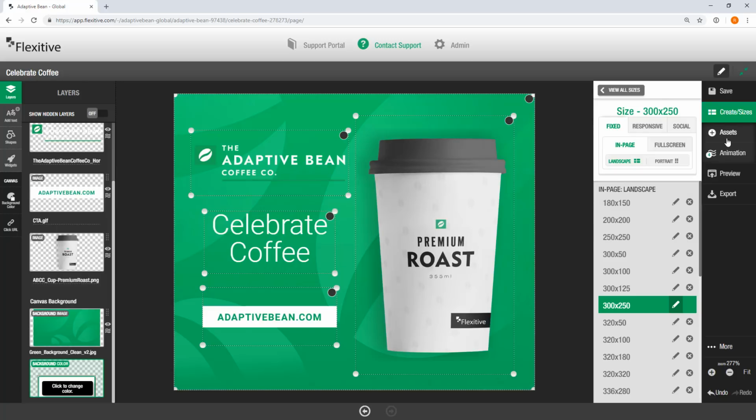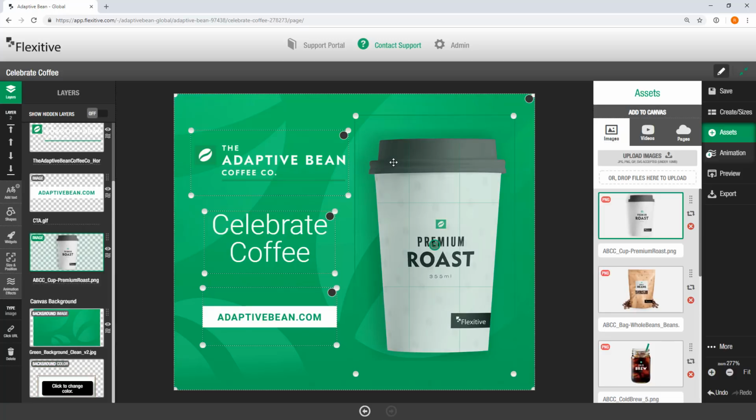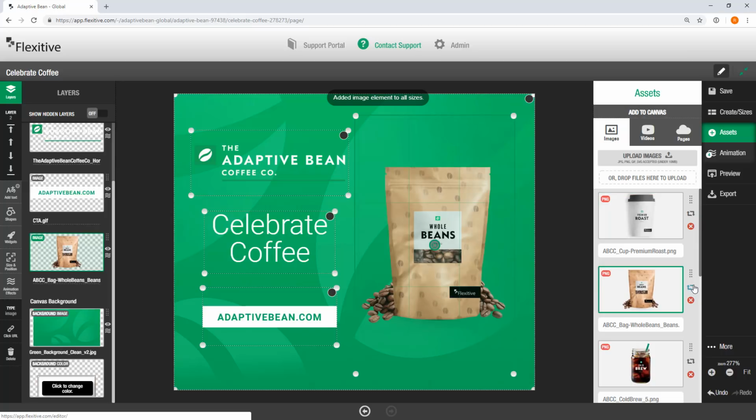And in the assets panel, you'll see that I've already got these beans in here. Now, rather than just simply dragging and dropping them onto the canvas, which is what we've been doing up until now, I'm going to show you how to swap this element. So I'm just going to click on my premium roast coffee cup. And you'll see that in the assets panel, there's this swap asset icon for every single image. All I need to do to change this coffee cup into a bag of whole beans is, in the assets panel, click swap asset. And Flexitive is going to do a 1-for-1 swap of those two assets across every single size in my design.